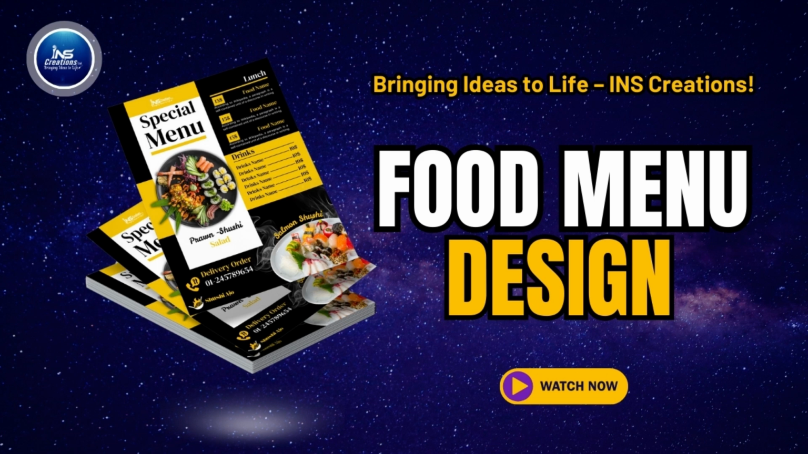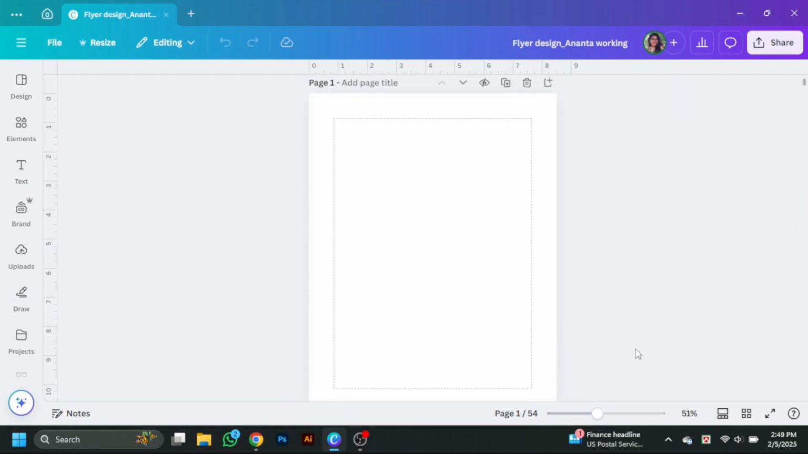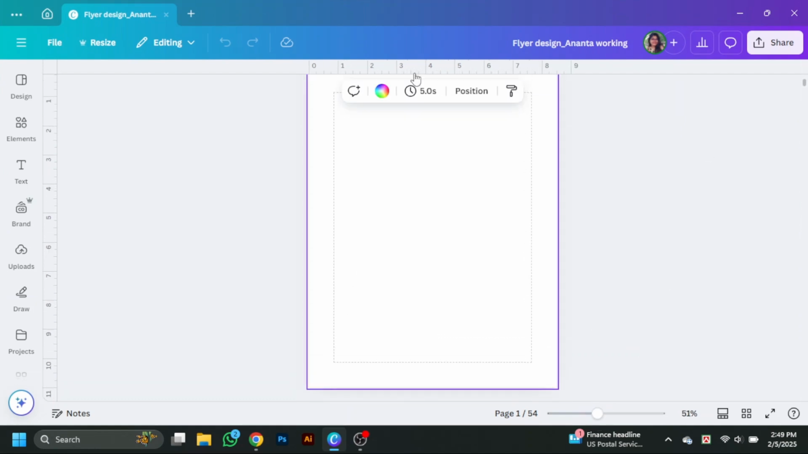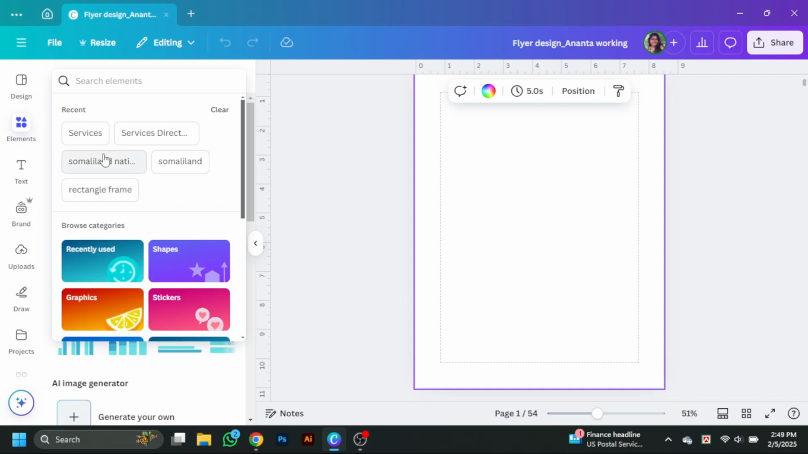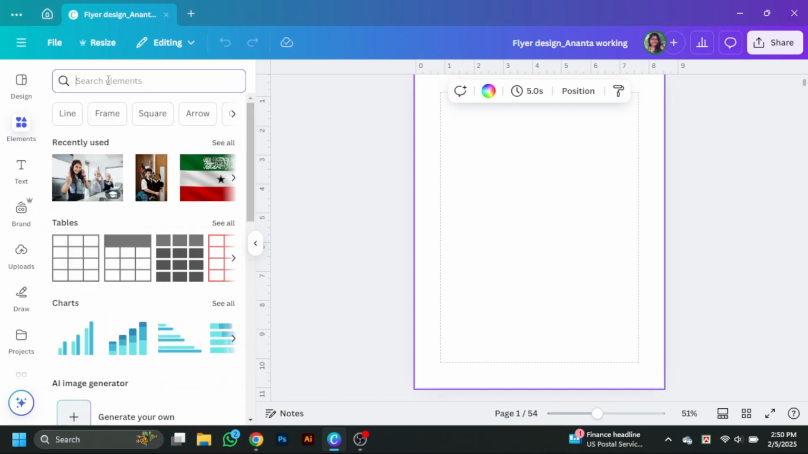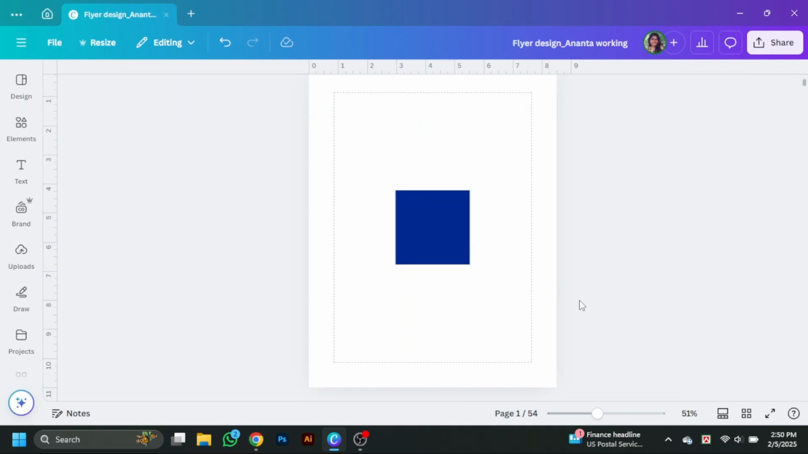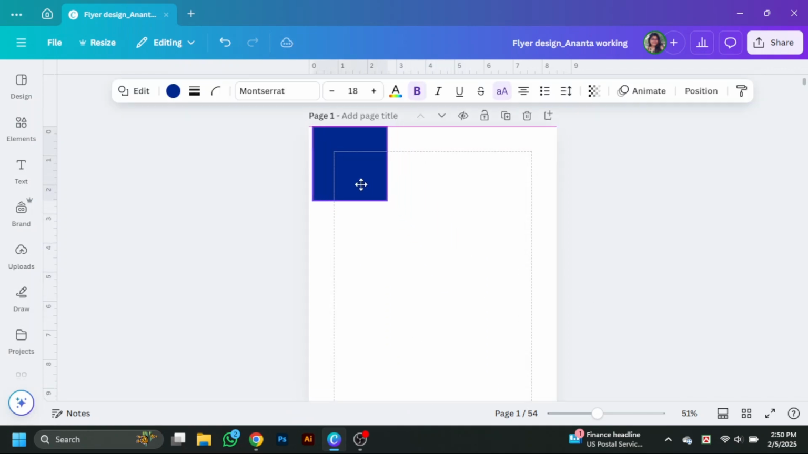By the end of this video, you will be able to create something just like this, step by step. So let's get started. After creating a page for a flyer design, let's go to the element and search for a rectangle shape. Take this shape and adjust it on the left side of the page, and let's change the color to black.